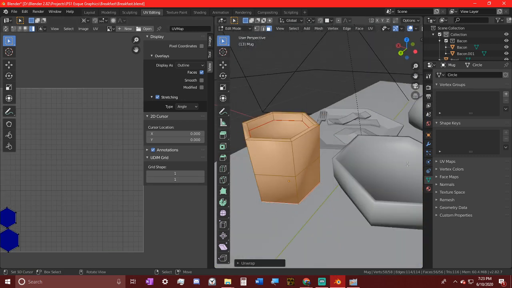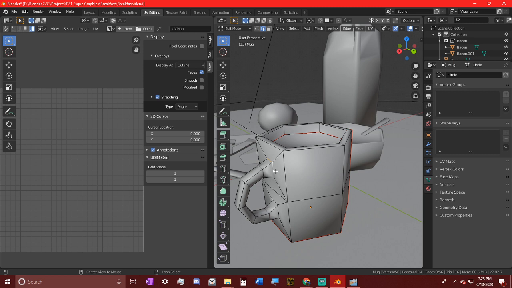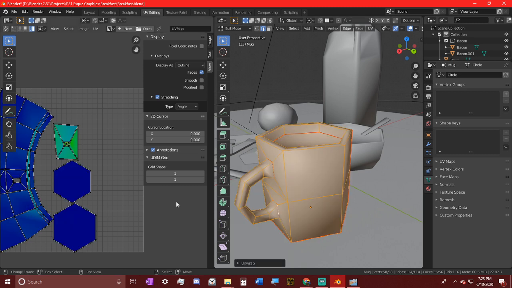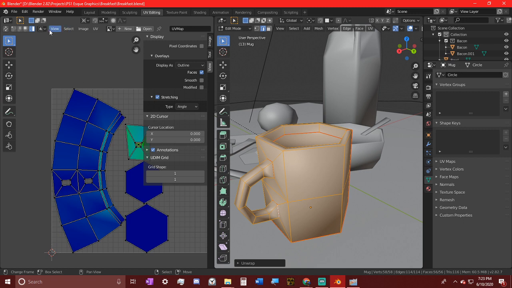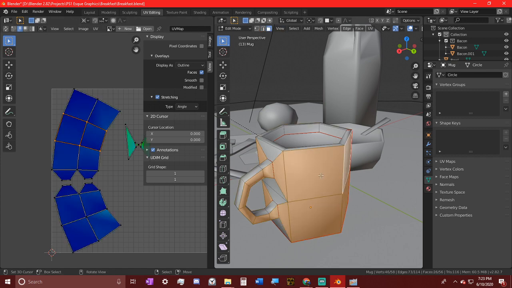Alright, now we gotta find a place to mark a seam all the way up the top. We'll just take this, mark that as a seam, and we'll cut the handles off like this. Mark that, unwrap. Okay, we're just gonna go around this entire face like that.